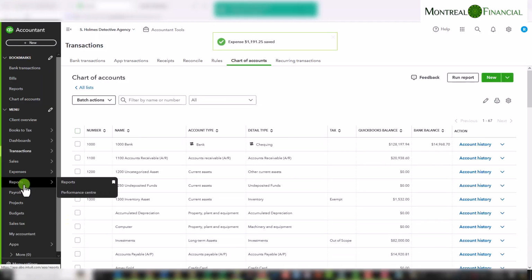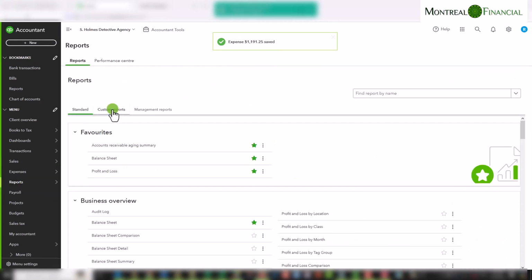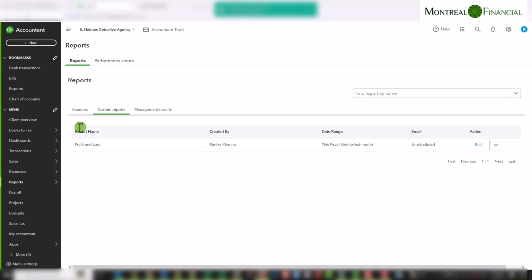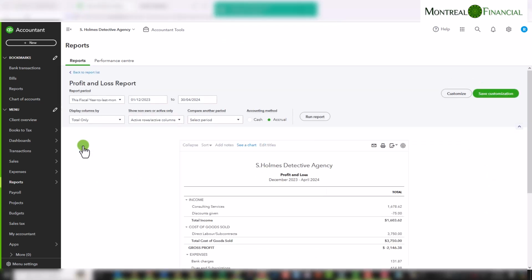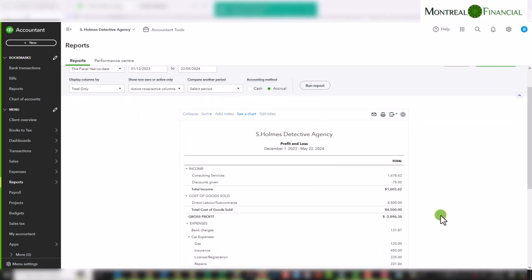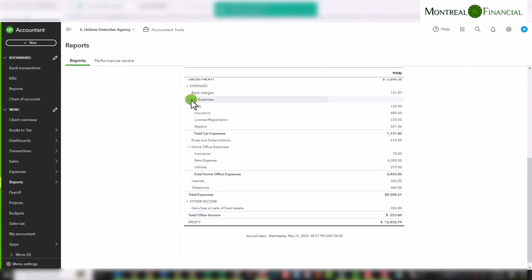And now if we go to reports and we go to the profit and loss report, and really I want this fiscal year to date because we're going to include today's date. So if we run the report, you can see that our car expenses show up here exactly as entered.